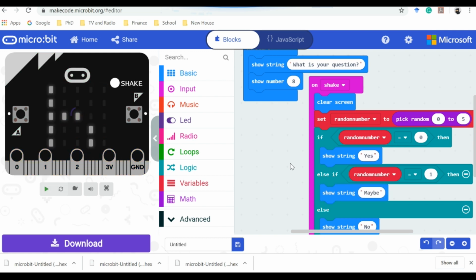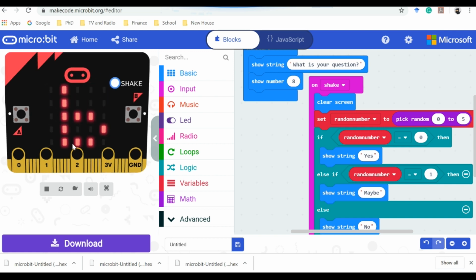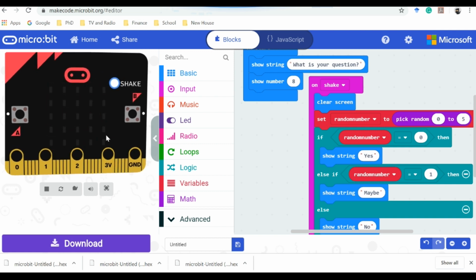Let's see how it goes this time. Again, shake it, still no. Let's see if we can get it to say maybe. There's a yes. There we go, maybe. So that shows that it just keeps on giving up random answers.